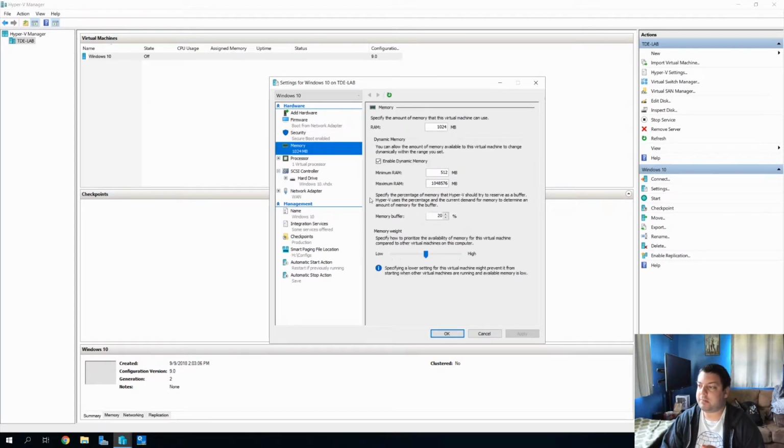Next would be memory. So memory, this is what I was talking about. With dynamic memory enabled, the minimum amount of RAM is 512, and the maximum amount is something like 104 gigs or something. And the memory buffer is 20%. And then you have the weight system. So you can read the descriptions.